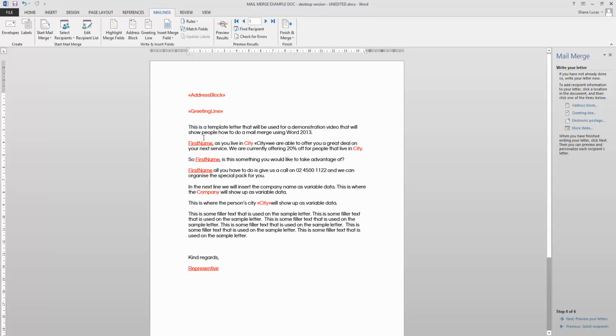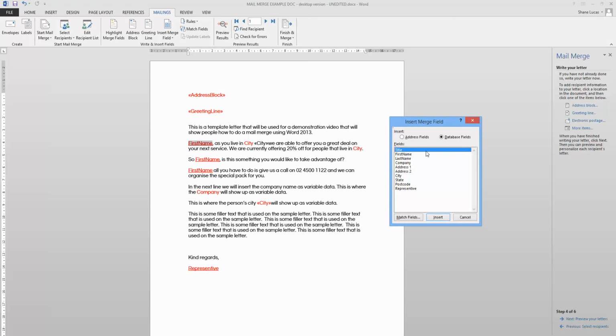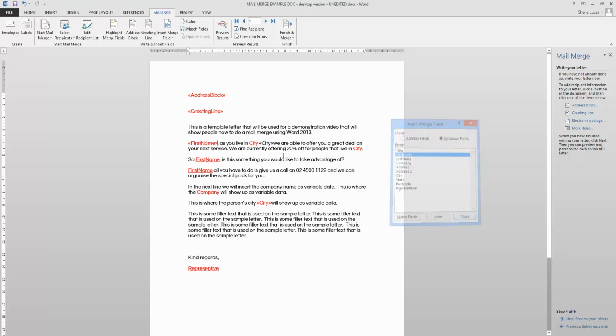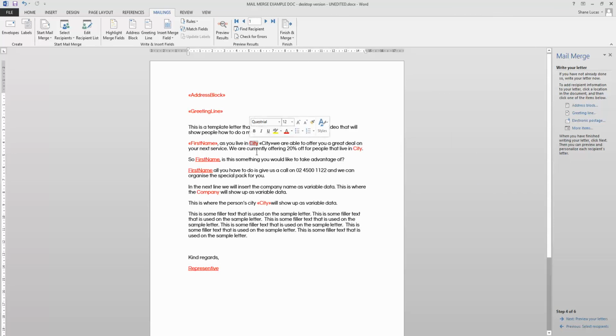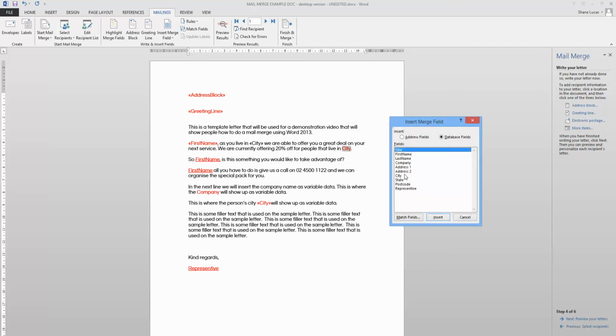To make it a little bit easier, when I was typing this up I went through and coloured the variable fields red, just so that it really stands out and you don't miss it. What we want to do now is click on More Items and click on First Name, Insert, and you've got to do this individually. It's put city in for us, but it hasn't done it anywhere else, so we'll click on City, More Items, click on City there, Insert.